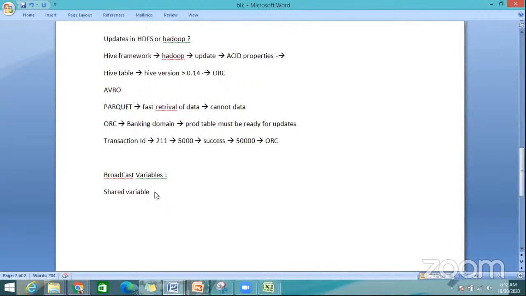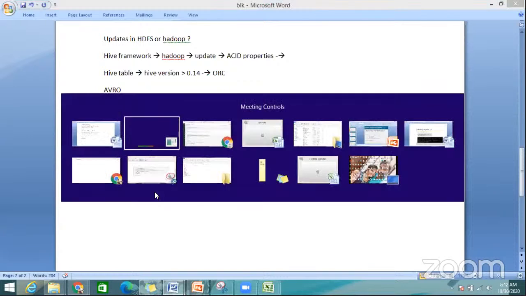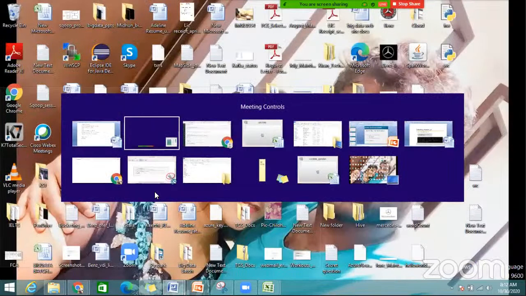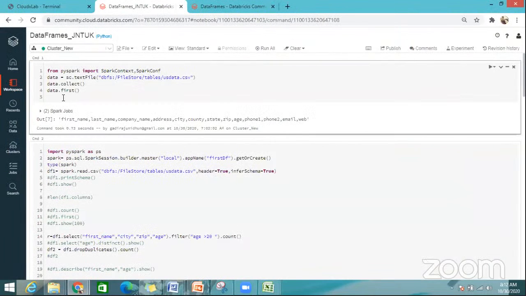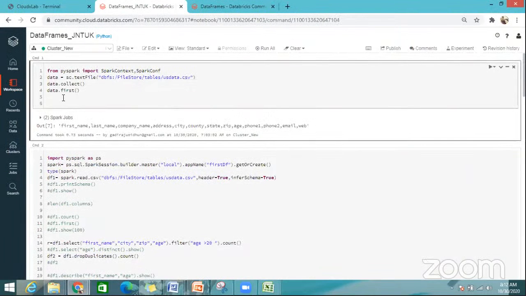Broadcast variables allow the programmers a read-only variable and they cache it on a particular machine. So how do we do the broadcasting? Just see. Let me create a particular broadcast variable, broadcast_v. You can broadcast a variable using sc.broadcast. So what will happen here?